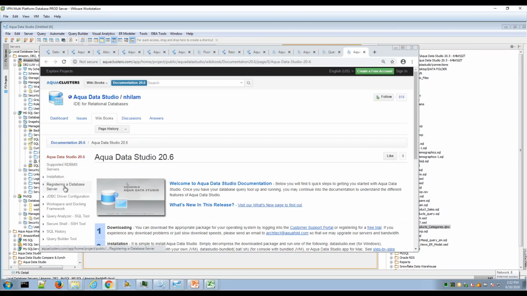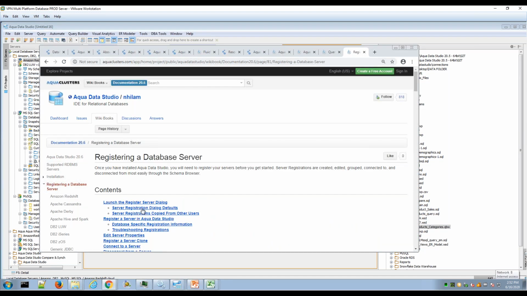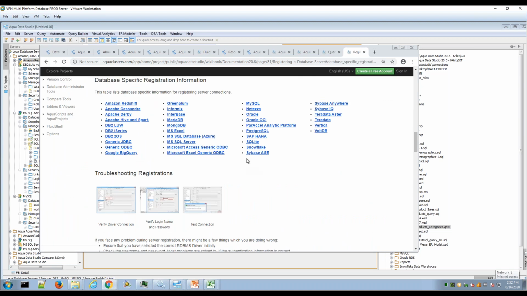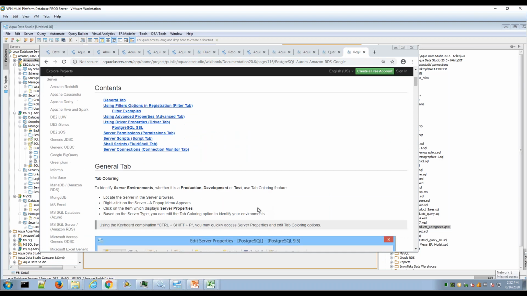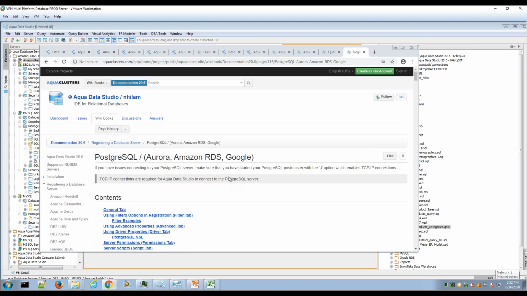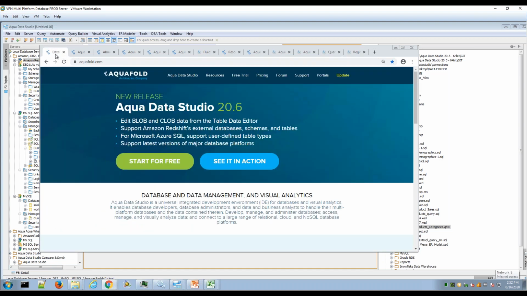If you're just getting started registering, here you could pick a database platform, and here's how to connect to Postgres. Here's how to connect to lots of variations of Postgres, right? So take advantage of the help and the documentation.